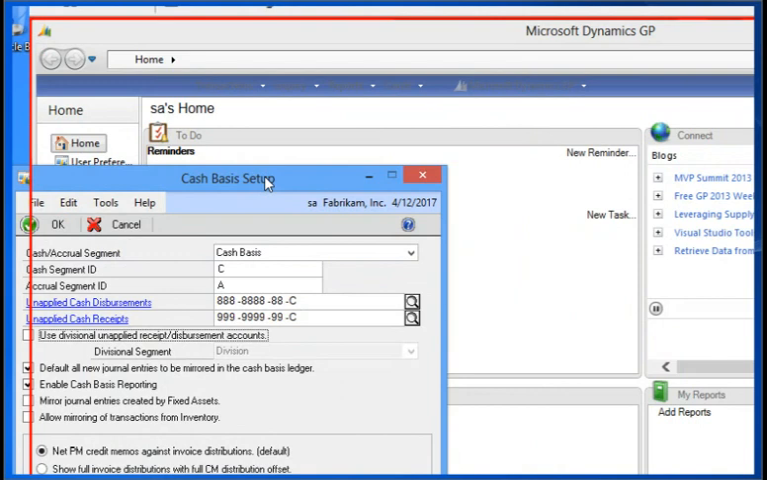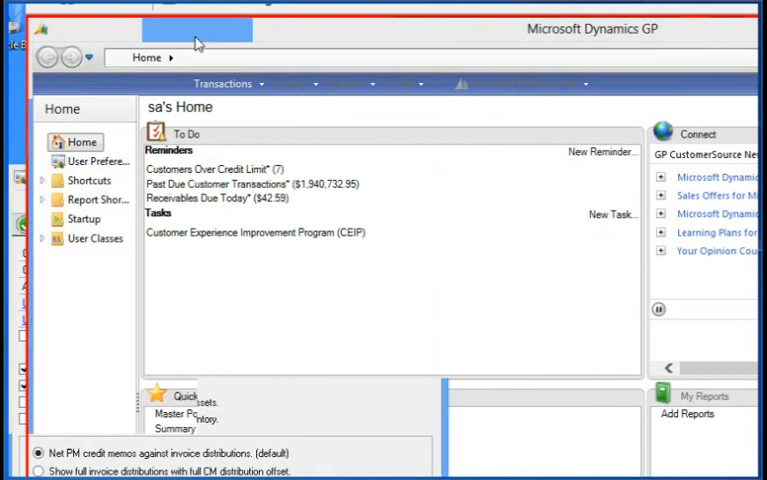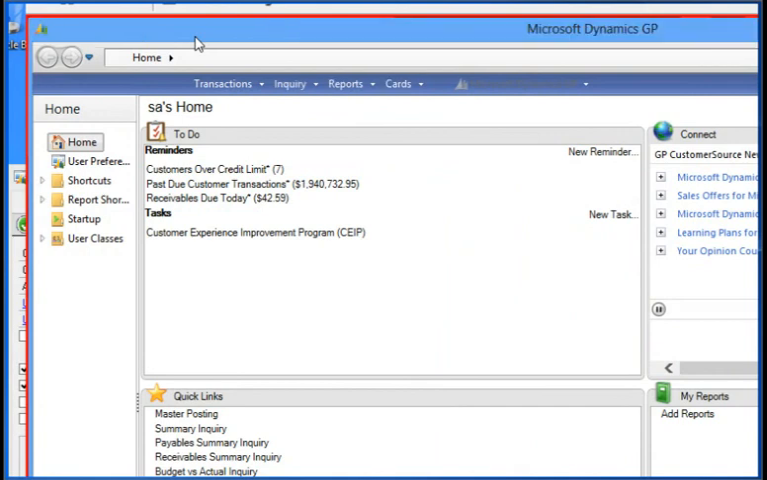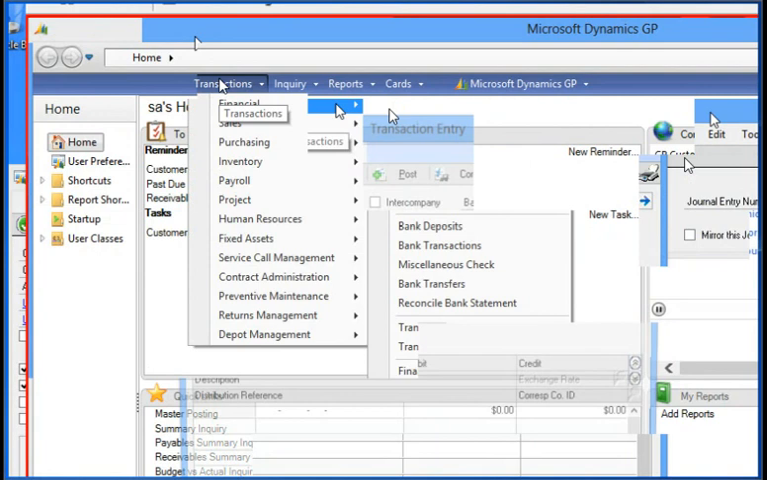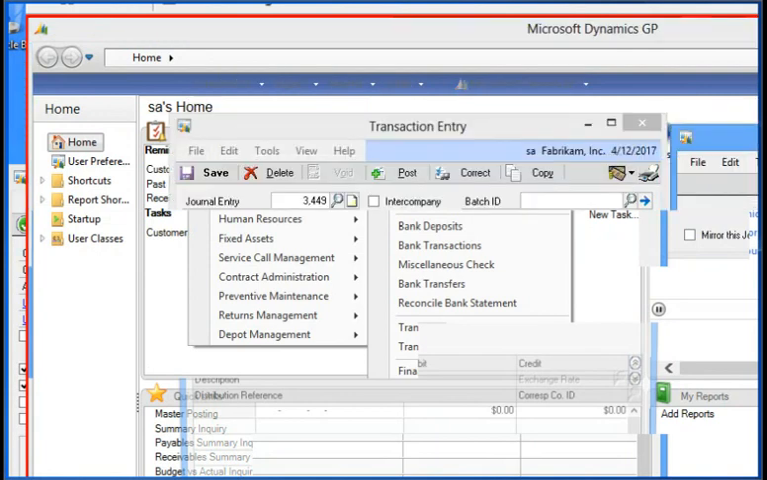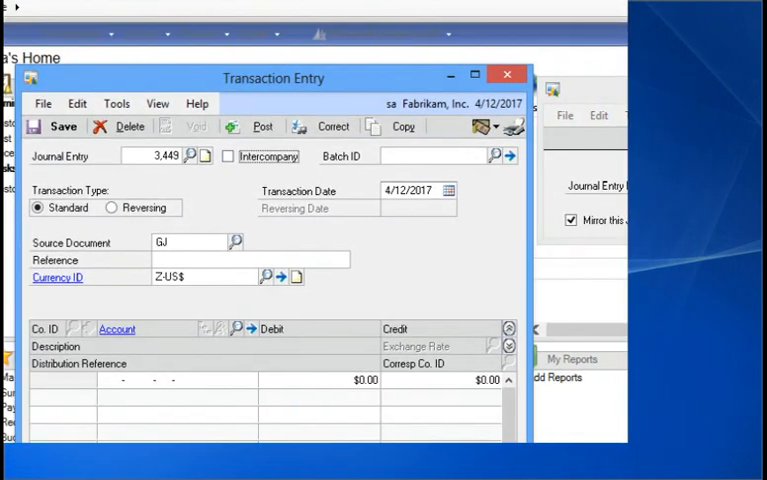When you key a GL transaction, you can key only the accrual side of the transaction and then mark a box to have it post into both the accrual and cash basis ledgers. If we open the GL transaction entry window, you will see the window open to the side. And as we enter the transaction, and you'll see the GL entry number pop up, the box, mirror this entry into the cash basis ledger, is automatically checked.